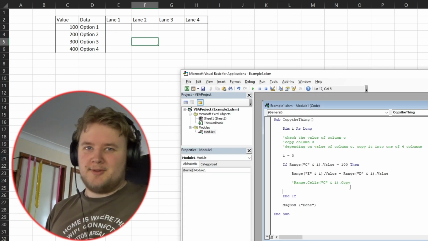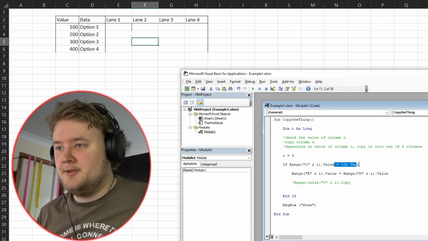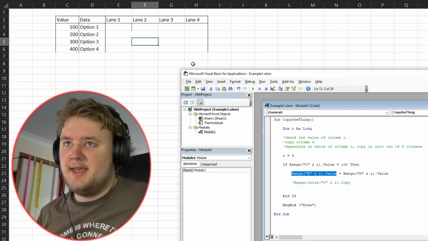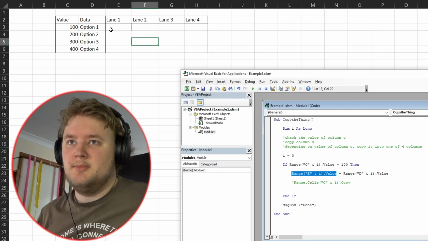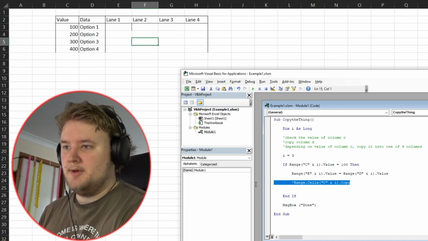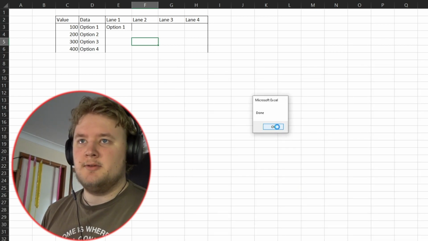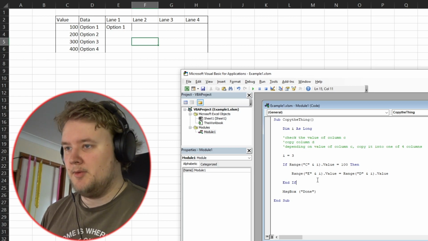Okay, so let me walk this through with you. If the value of C3, because I equals 3, equals 100, then the value of E3, which is on the same line, equals the value of D3, which is on the same line. Okay, so we get rid of this. We don't even need to copy it anymore. And then we get a message box to tell me it's done. Done. Okay, so that equals option 1. That's exactly what we want.